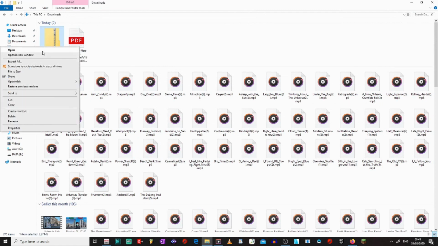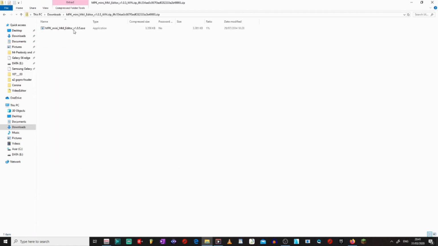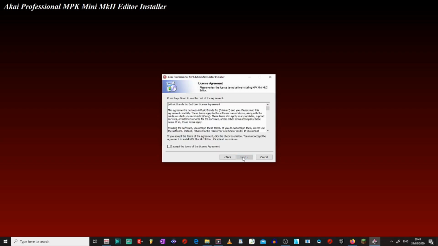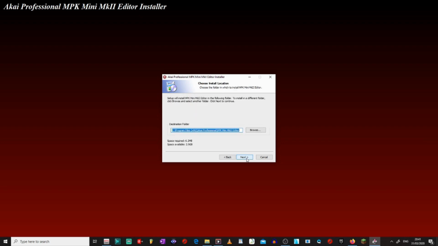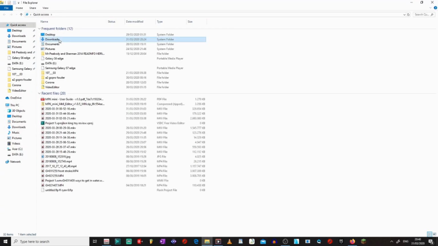Okay, you want to run it as an administrator, and then just accept. You can read through if you want. Just take it slow here. Pay attention that it shows you the space which is required and space available in your PC. So check the space required and space available. You want to just delete anything that you don't need. I have this stuff that I downloaded, I really don't need it.